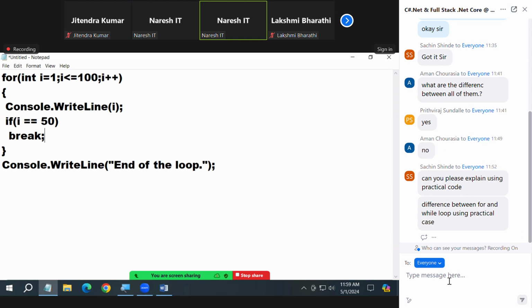For terminating a loop, we use it in a switch case to terminate a loop. Are you clear or not? Second, we use it under a loop. First, we use it in a switch case to jump out of the case. Second scenario, we can use it under any loop to terminate a loop. Any loop, terminate a loop.